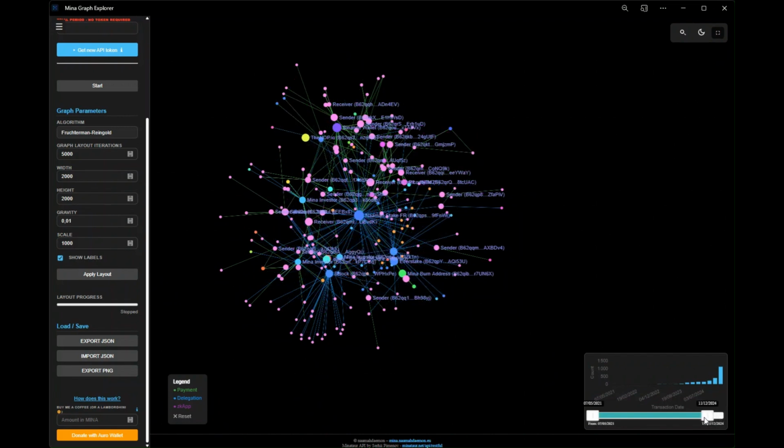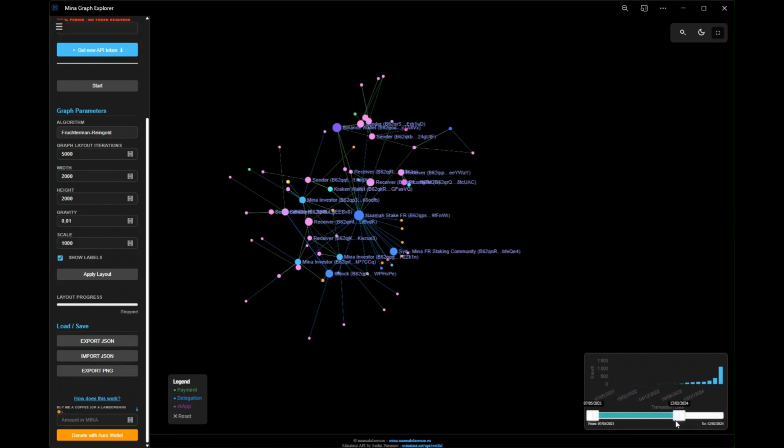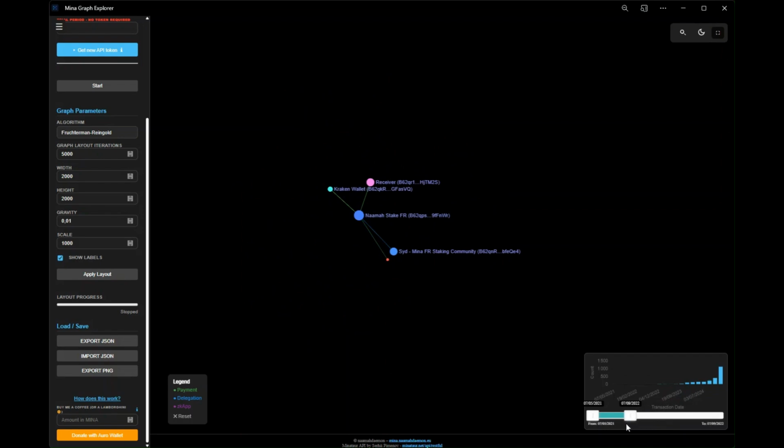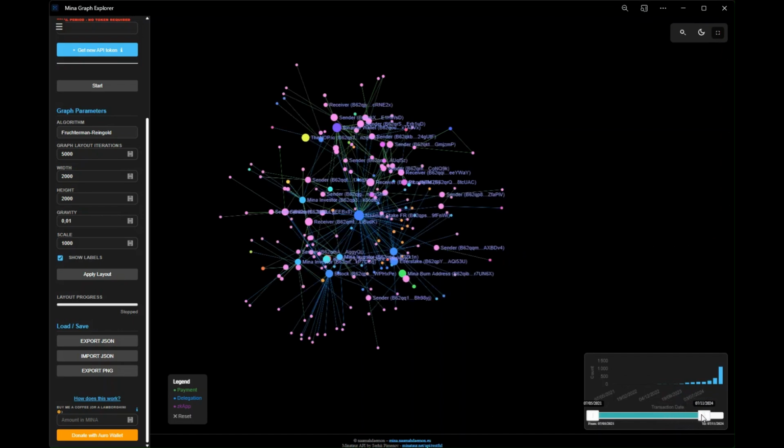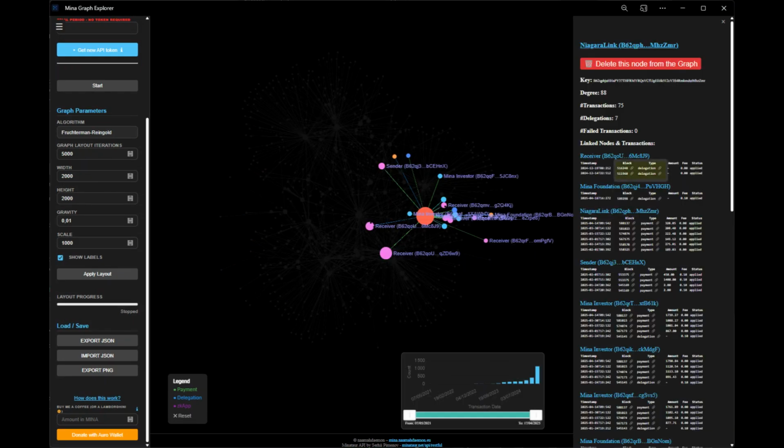The date slicer will dynamically filter the graph display from a time-based perspective. In the Details panel, the block and type columns are clickable and will display respectively the transaction block and transaction details in MinaScan.